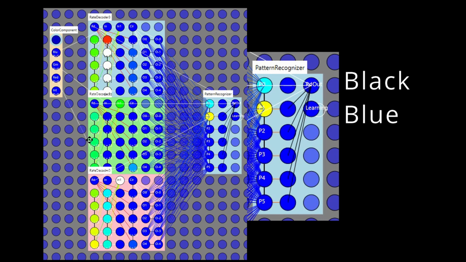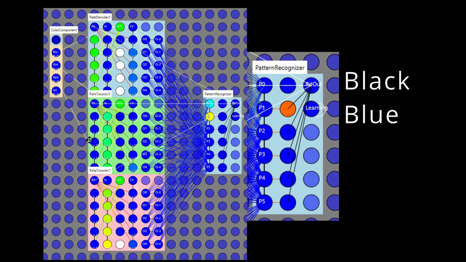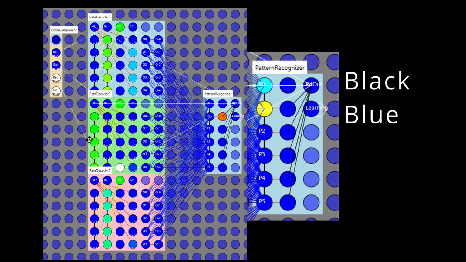Here we'll give it a darker blue, which is also not a learned color, and you can see that it takes longer to recognize this as blue because of the bit errors. And along the way, the color is also close to black, so the neuron representing black also gets a partial charge, but never actually fires.